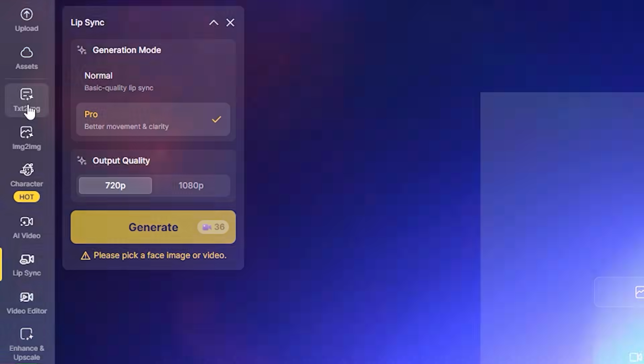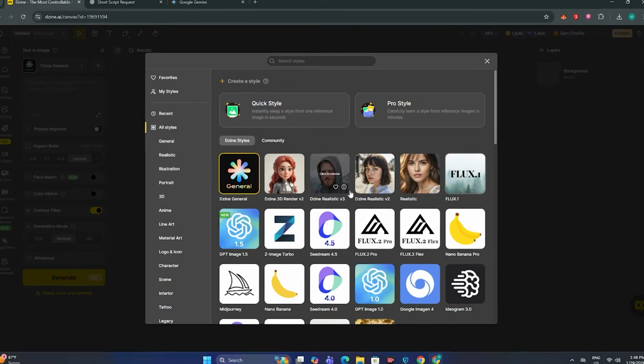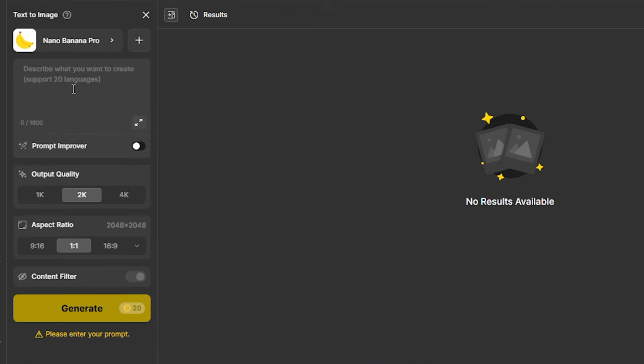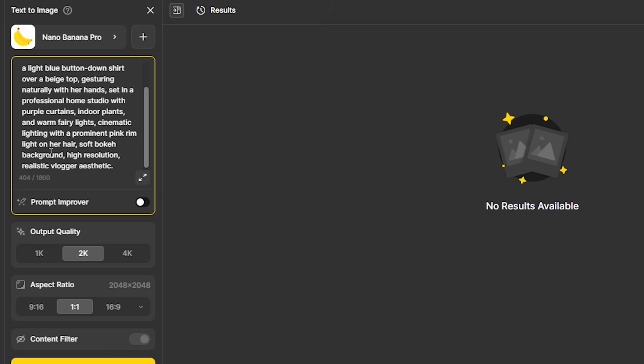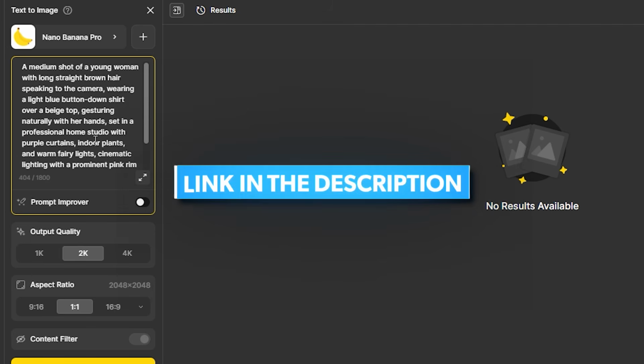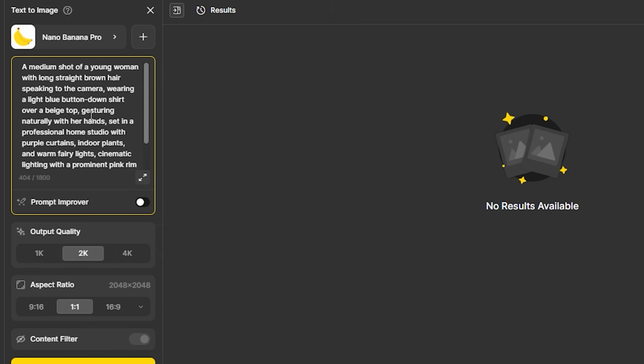And for that, we're gonna head over to the image section and select Nano Banana Pro. Now we're gonna give it a detailed prompt like this. Well, don't worry, I'll leave the prompt link in the description below. So I made this prompt simple for you. This is an editorial prompt.